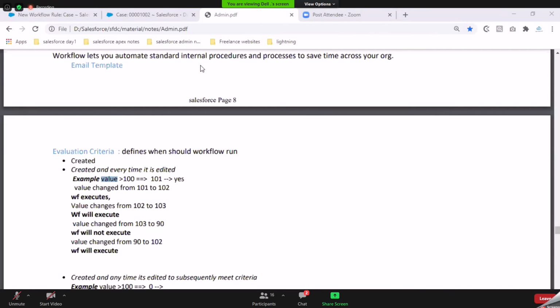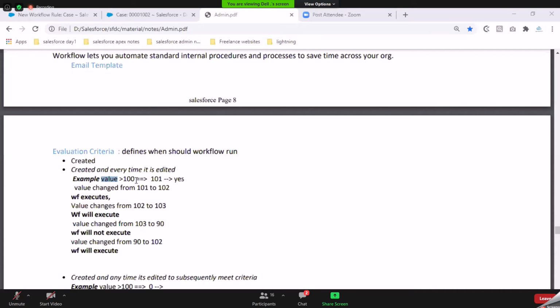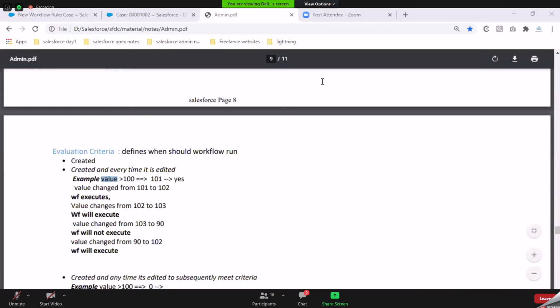So I would repeat the question. Now what I am doing is I am creating a record. There is a field called value. In that field, I am giving 101 as a value. And the condition that I've asked the system to consider is value greater than 100. Will my workflow rule actions fire or not? Will it fire or will it not fire?